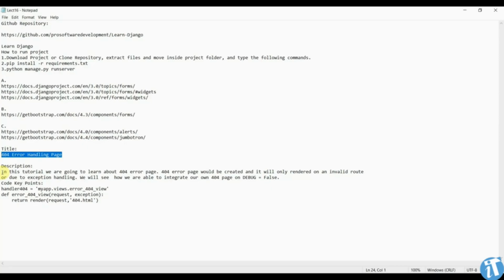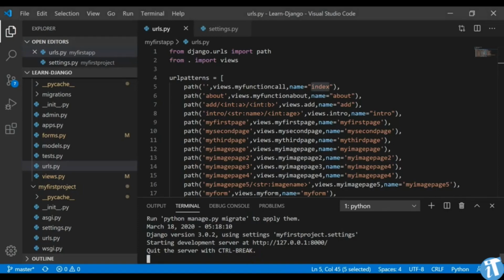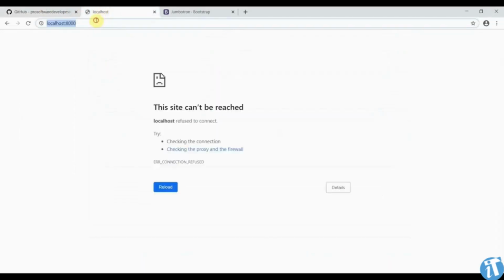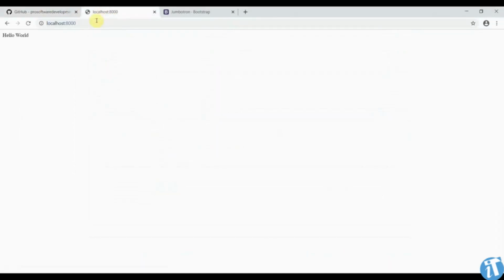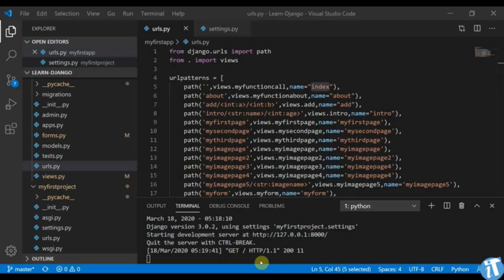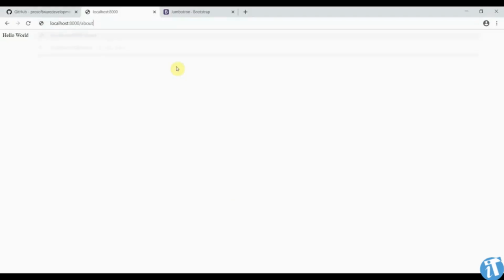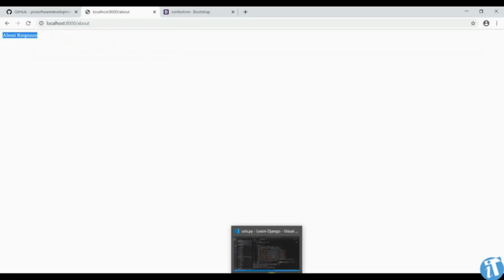Either the access would not be allowed, it would be an invalid URL or an invalid operation as well. Okay, so I'll give a use case where we can see this. Our server is running, so I'll move to my server, I'll make a request. Now we can see that on a request our server has started. So I'll move to the urls.py file. I'll go to this about page. Yes, it says about response, absolutely working fine.